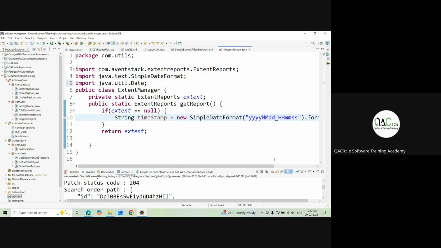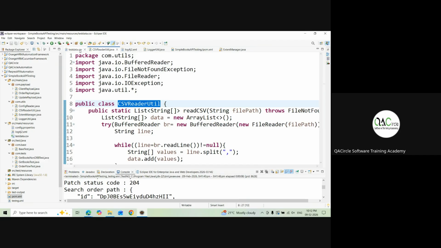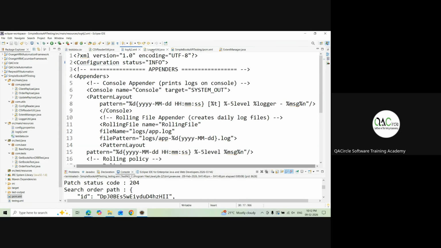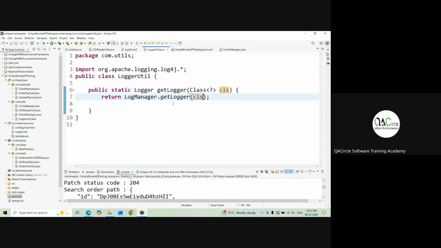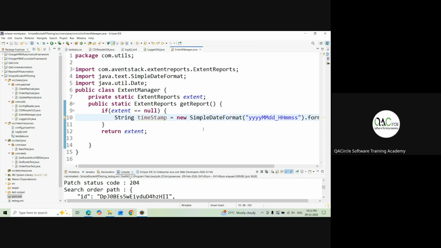Okay, so any doubts about what we have done till now? CSV reader, test data, log4j. Anyhow, we have just copied it. It's the same log4j file. LogUtil is just getting the class. Any doubts till this point, guys? Sir, CSV reader, quick recall. CSV reader. Okay, go on. What doubt do you have?